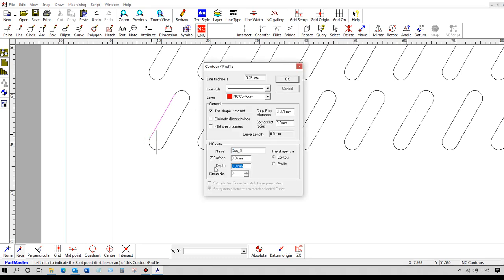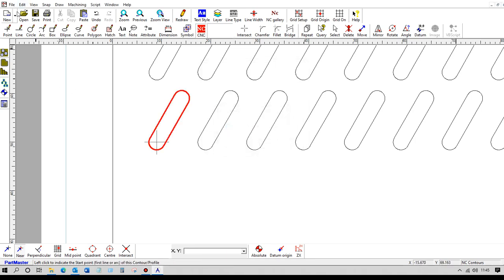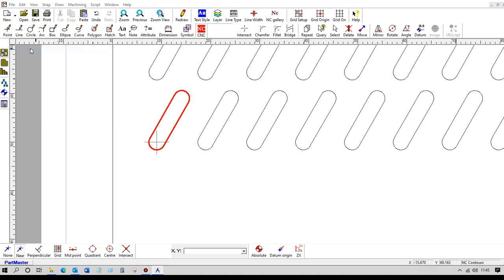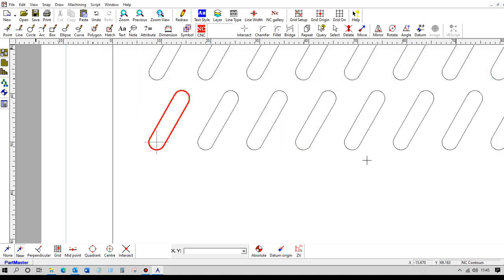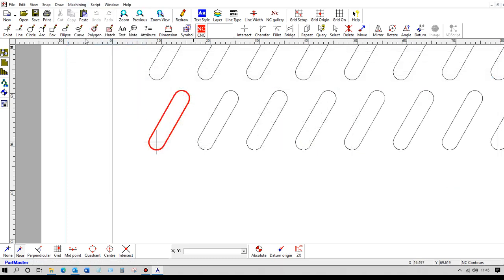and we can give that a depth. Okay, so that's a single contour, and if we then save that drawing away, call it slots AM, and then we can take that through into machining for wire EDM.